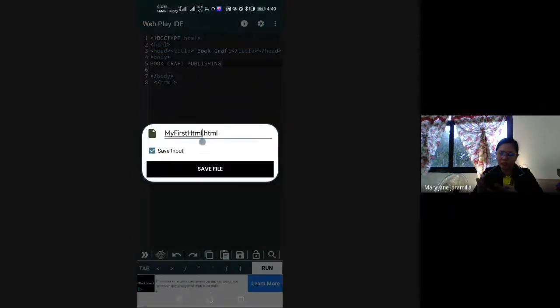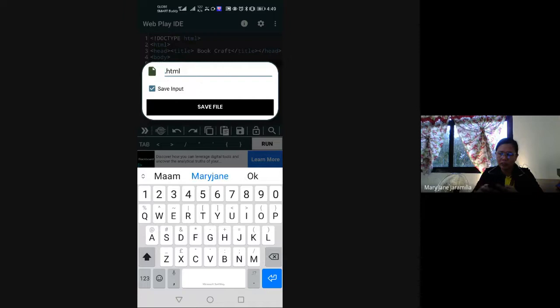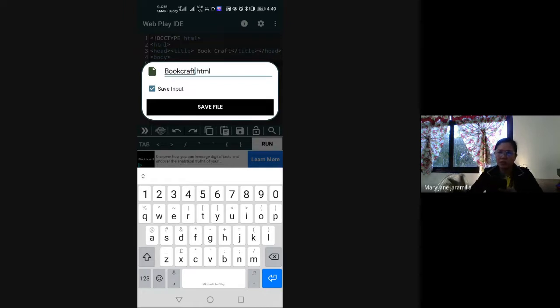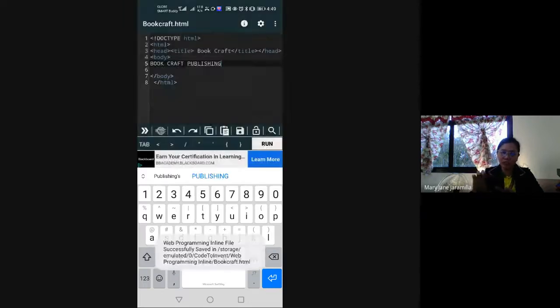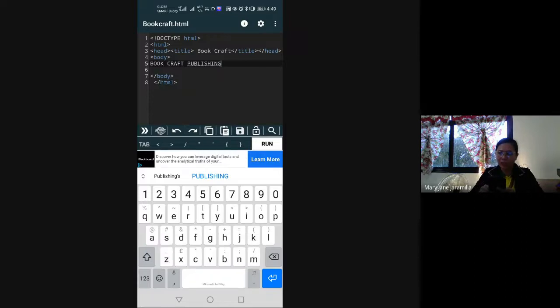So, palitan natin yung title. Lagay natin is book craft. Yan. So, hindi mo na kailangan mag-save sa mga folder, hindi mo na kailangan mag-create kasi automatic, pag dinownload at in-install mo po si Web IDE, automatic mag-create na siya ng sarili niyang folder. Then click save. Pag na-save mo na siya, may lalabas sa baba, screenshot nyo yun kasi dun manggagaling yung image later.